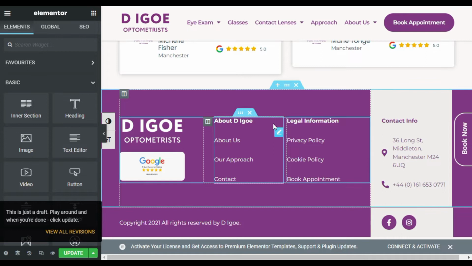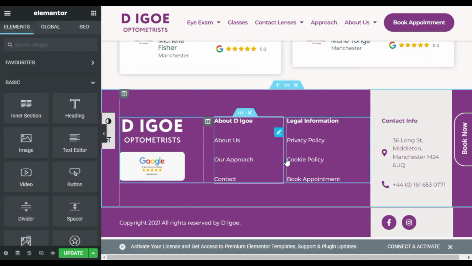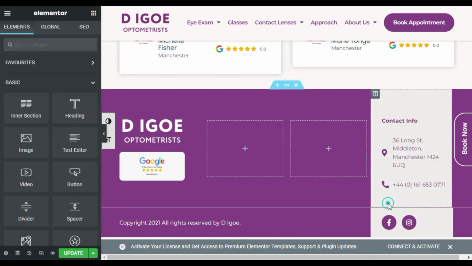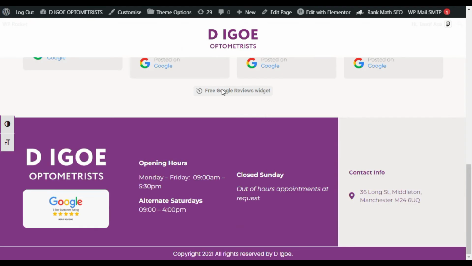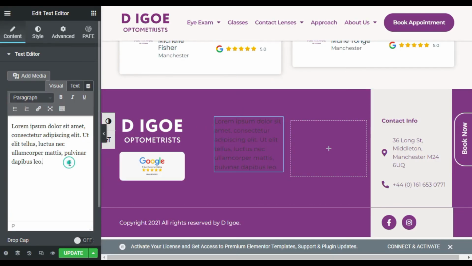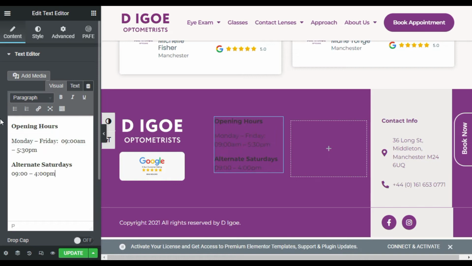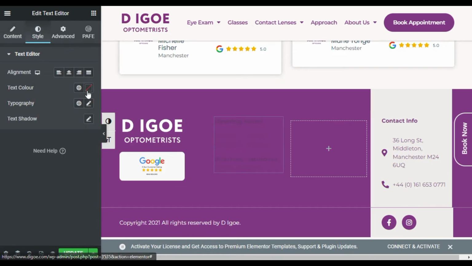Now first of all I will remove these elements from footer and add a text editor. Copy this text and paste it here. Now I will go to style and change its color to white.